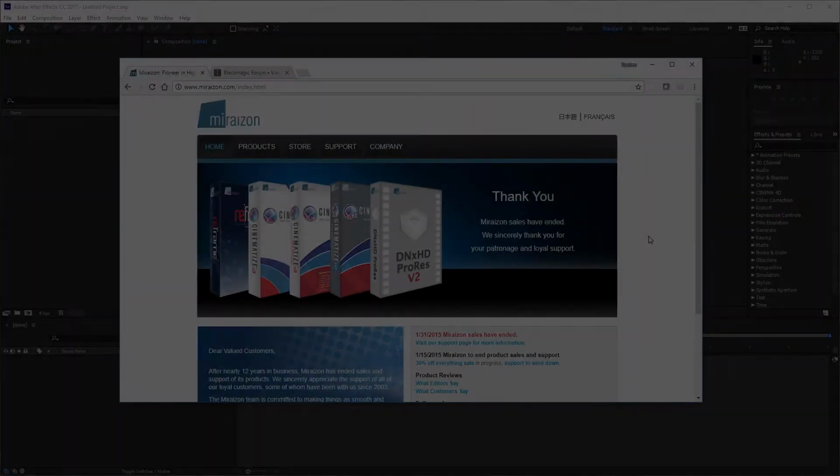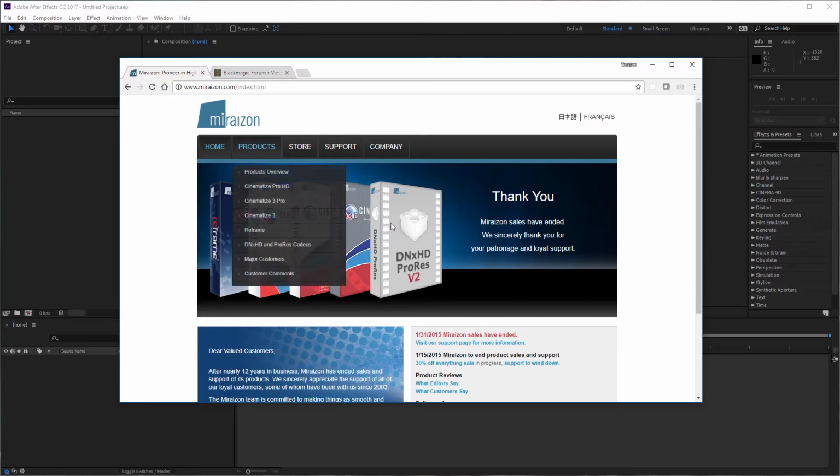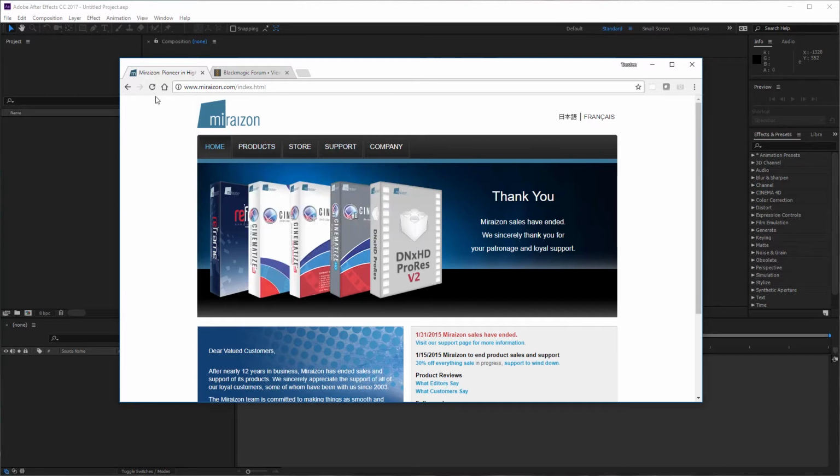It would be nice if ProRes was integrated fully into Windows, but it's not. So in the past, I've had to put up with things like this. This is the current website for Miraizon. They used to sell ProRes codecs and DNxHD codecs for Windows. You could install them and get ProRes files out of Windows.